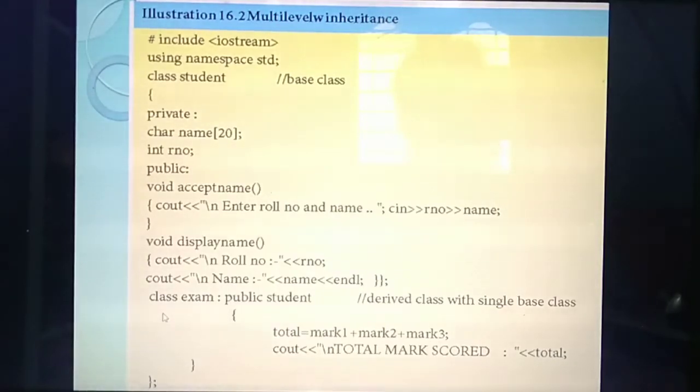So what's the general syntax for creation of a derived class? A derived class starts with the keyword class, then the new derived class name, then the colon symbol, then the visibility mode, then the base class name. So what's the keyword? Class. So you are going to create one new child class called, what's the name of the class? Exam. Okay. So in this exam, what's the next symbol? Colon. Then which visibility mode you need to give? Public. So from which class are you deriving? Base class called student. Understood this line?